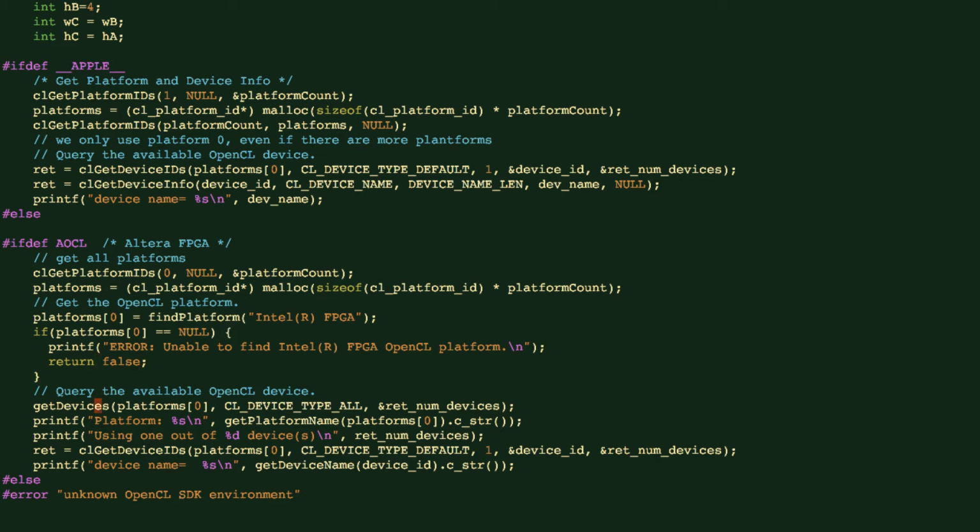Now, by this point, we find the Altera FPGA OpenCL device. We will try to get all the available OpenCL devices. And we're really talking about the devices in this OpenCL FPGA platform, so you can expect you're going to get one or more FPGA devices.